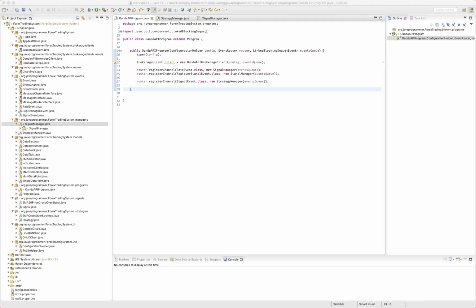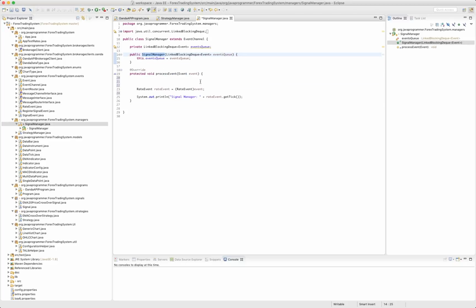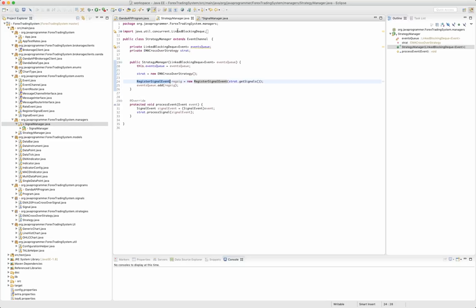Last time we created this connection between our strategy manager and the signal manager, and we got the strategy manager almost to where we want it, but the signal manager now has to get some love. So let's look at our signal manager. The signal manager can receive two types of events so far.